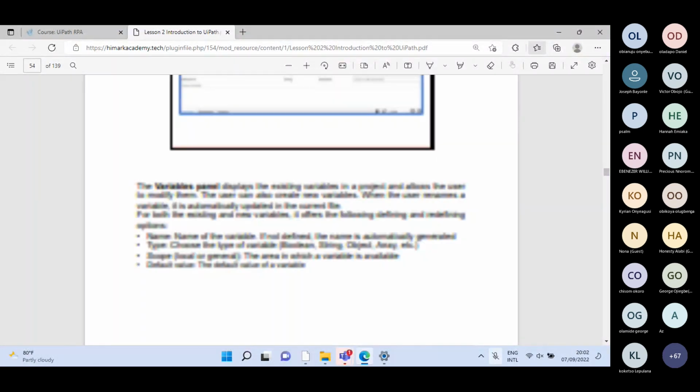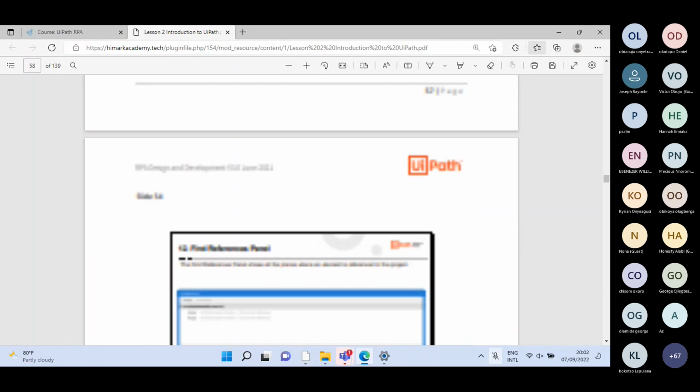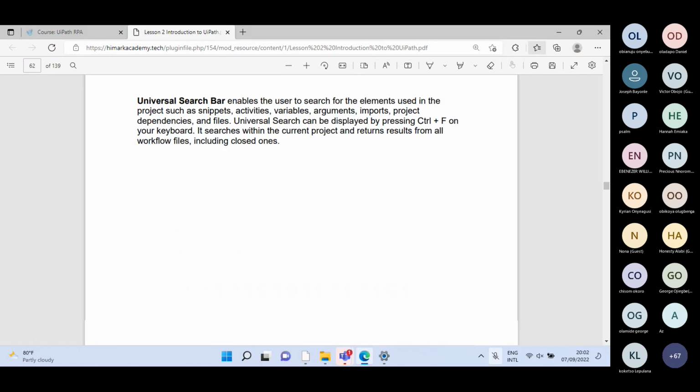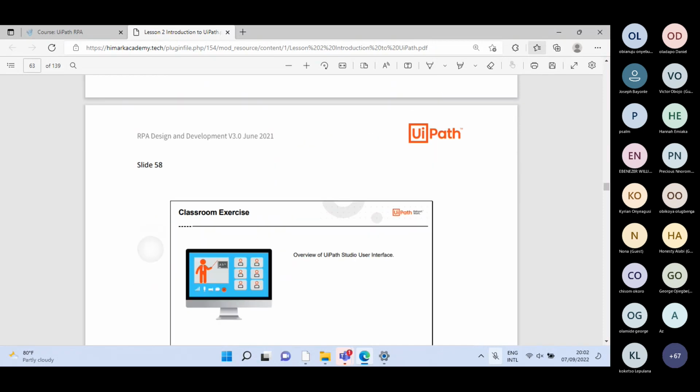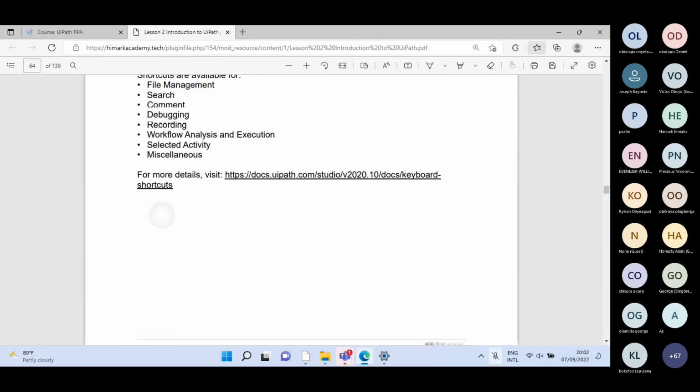Outline panel, that is for debugging. Import panel, search bar, patch exercise. An exercise. I'm not doing that.